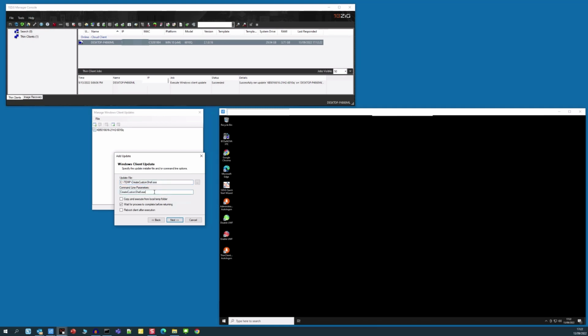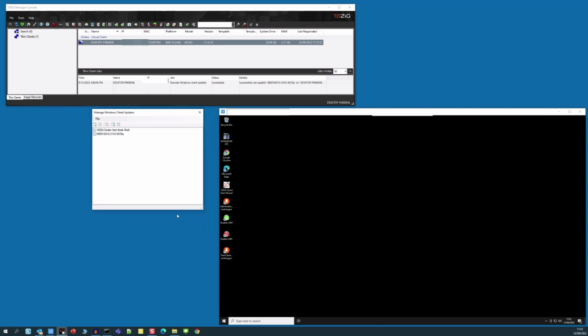We want to copy and execute from temp and also wait for the process to finish, as it only takes less than a minute to complete. So we'll tick these two boxes. We click Next and Next again, and then tick the UWF boxes like we did before. Click Next and then Finish. We can see the package in the list of updates now, so that's good. Okay, so we're sending out executable createcustomshell.exe as part of the process to our Tenzig client.